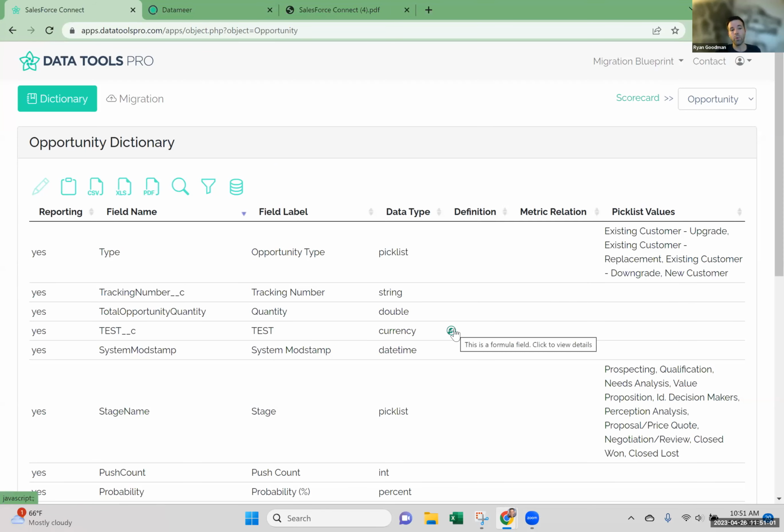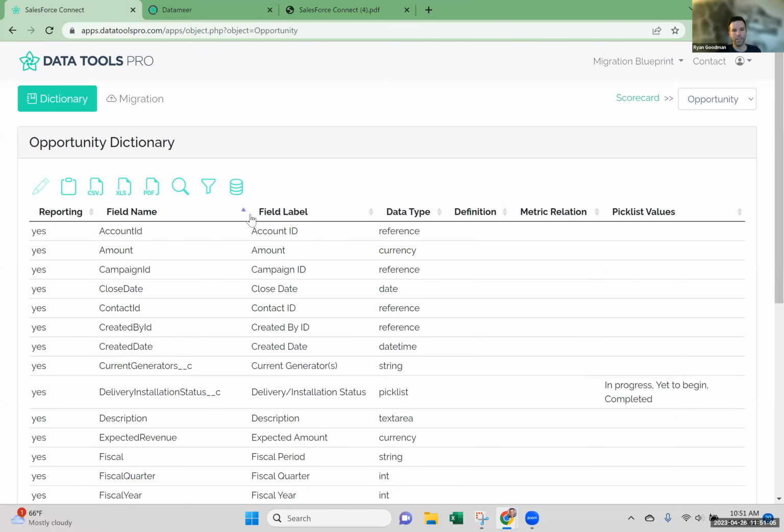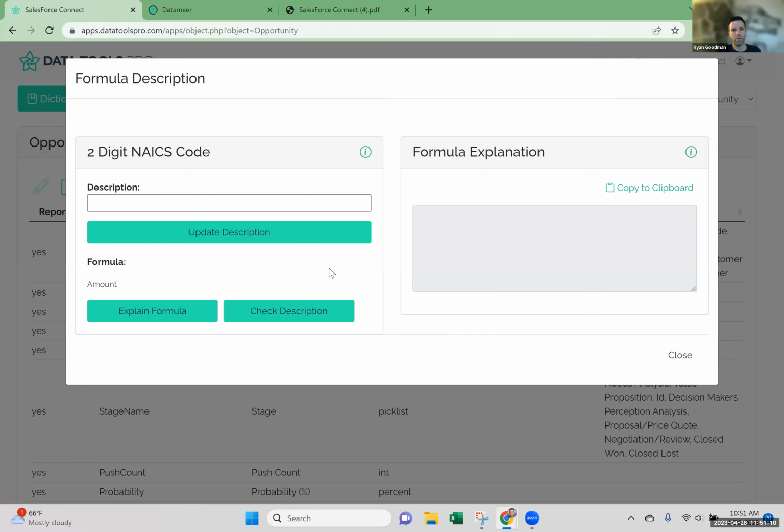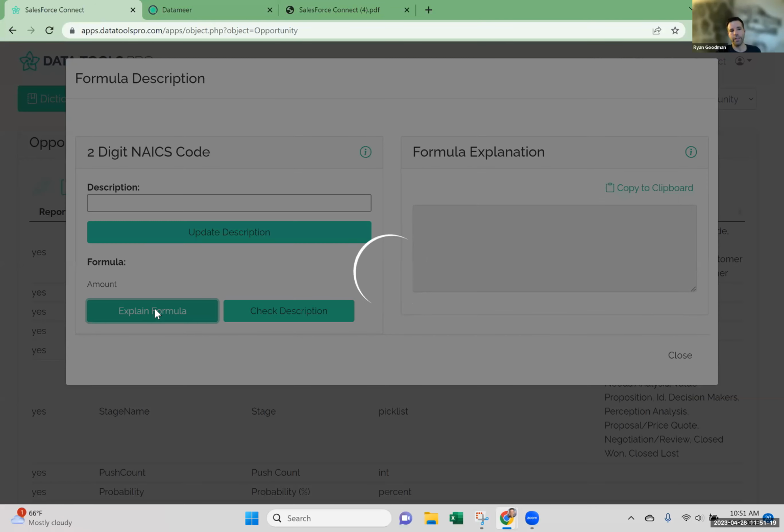So anything that is a formula field gets basically flagged, and so ultimately in this case, I've got a 2-digit NIX code. And so what it will do is we'll bump up the 2-digit NIX code against GPT. It will run a quick analysis and it will spit out a plain English explanation of your formula, hopefully. And ultimately, yeah, there you go.